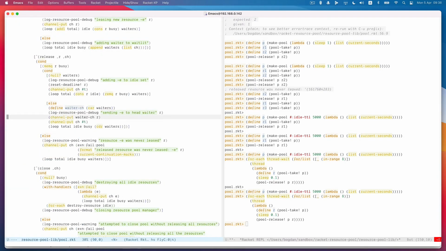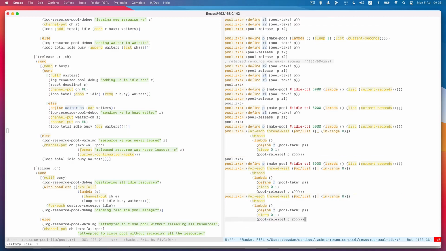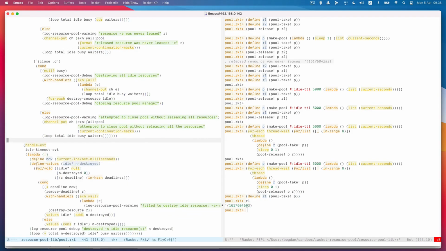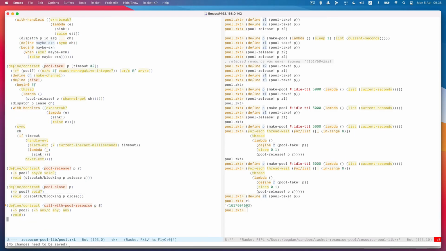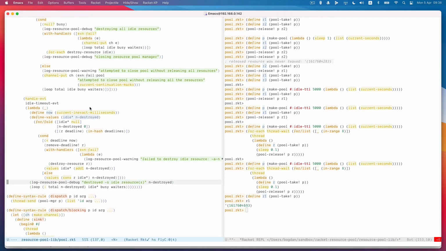Okay. And now obviously I should be able to take another resource out of the pool. Whoops. And yeah, that works just fine. Okay. So we have all our primitives here.